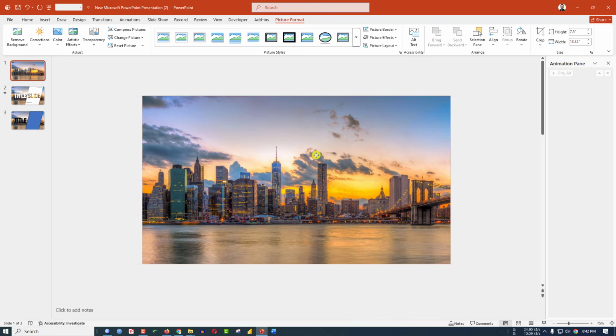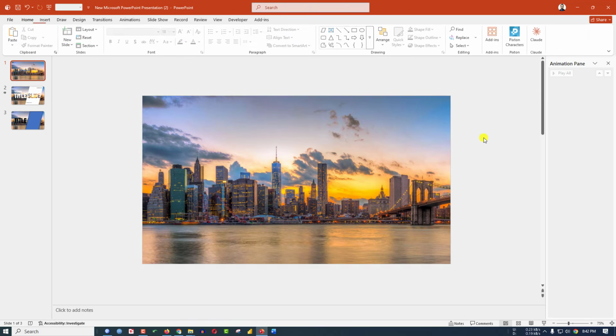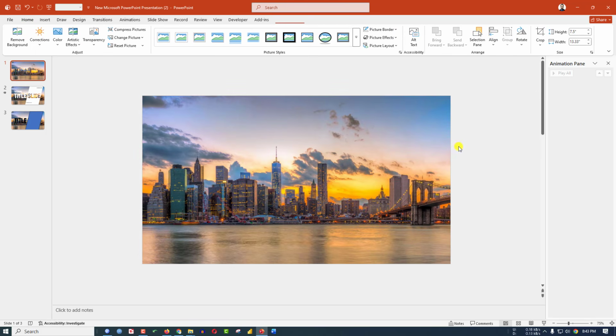Then the image will be inserted and make sure it covers the whole slide. You can click on it over here, go to Picture Format, Crop, Aspect Ratio, make it 16:9 and click on outside and adjust it with the slide.